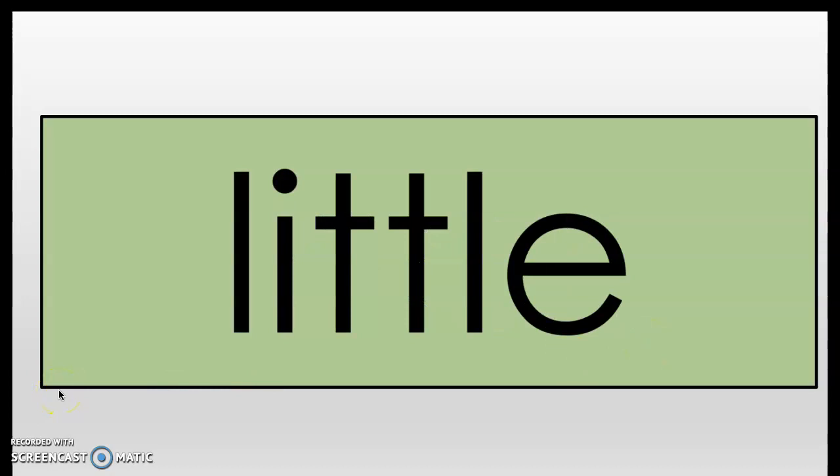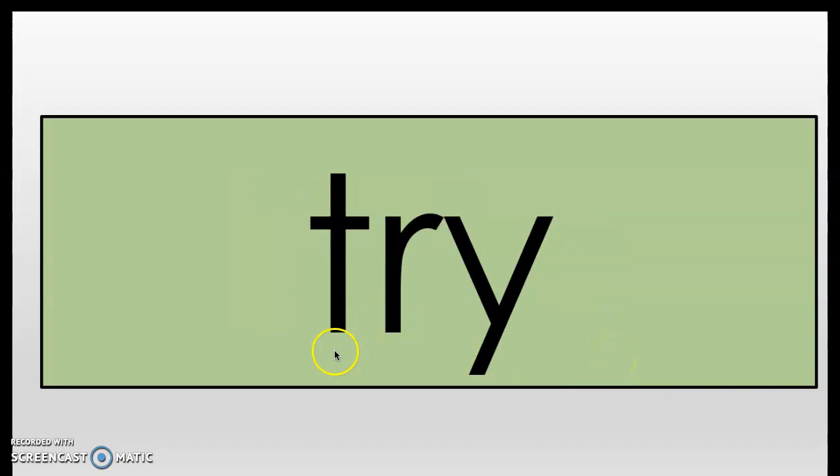Let's do squeaky mouse voice again. My turn word, little. L-I-T-T-L-E. Little. Your turn word. Spell little. My turn word, try. T-R-Y. Try. Your turn word. Spell try.